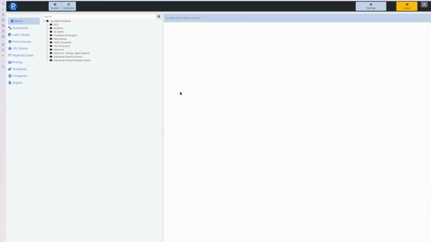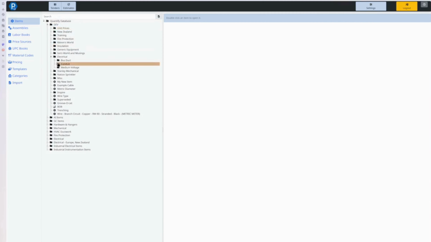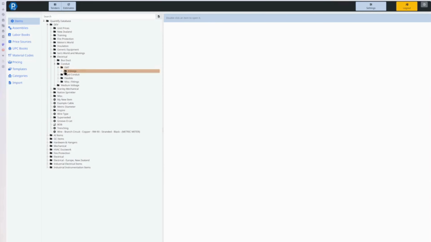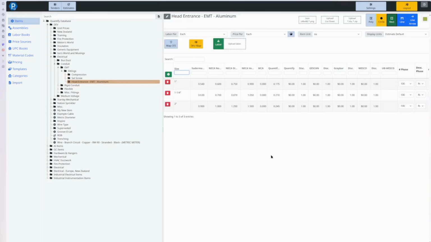Bulk editing items and assemblies. So this is a feature within PataBid Quantify where you can select a folder of items or assemblies. This is under my dev folder here, so not something that you may necessarily see, but if I take a look at something in here, I've got these various different items and assemblies.